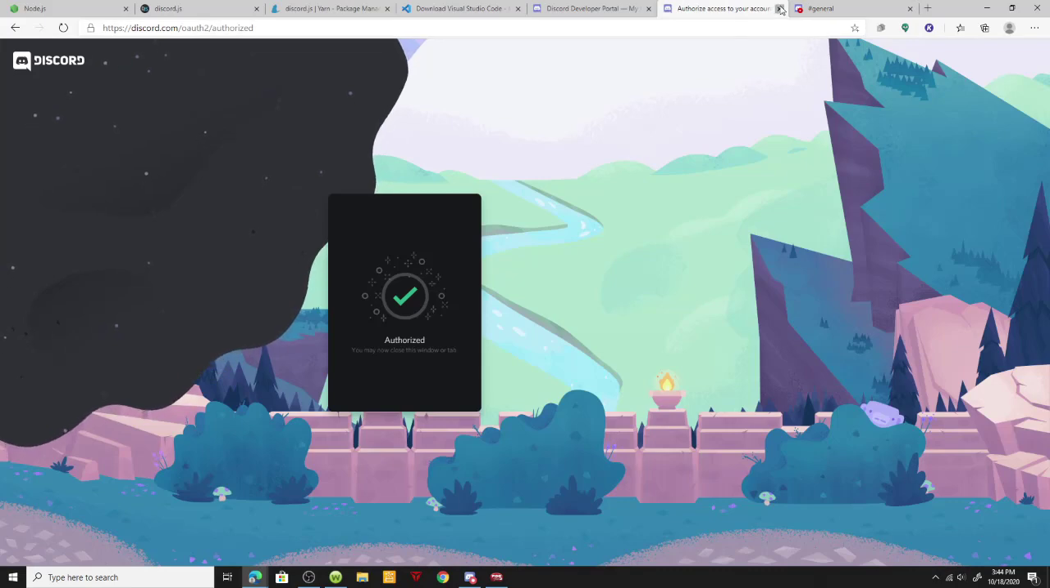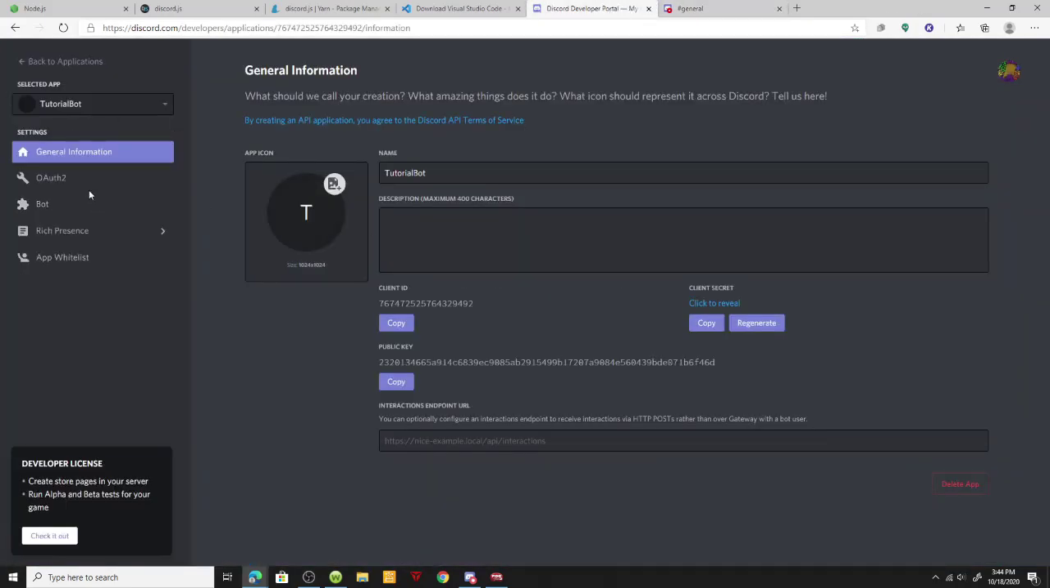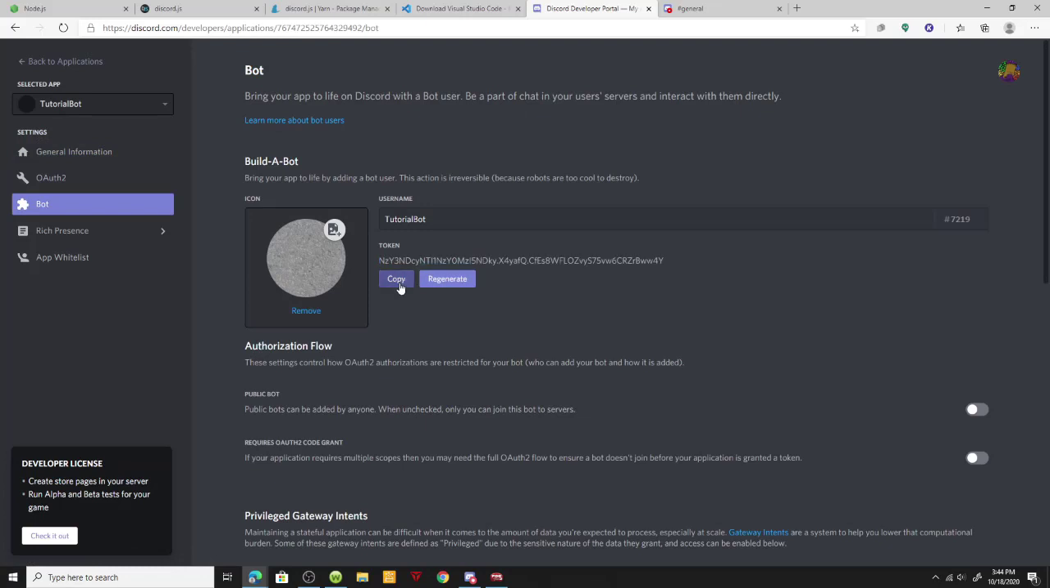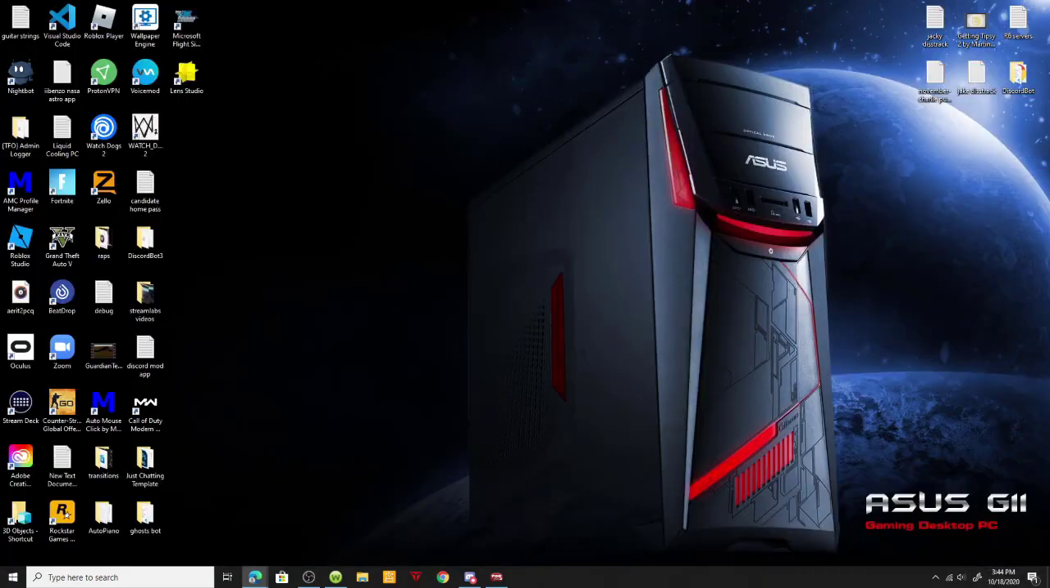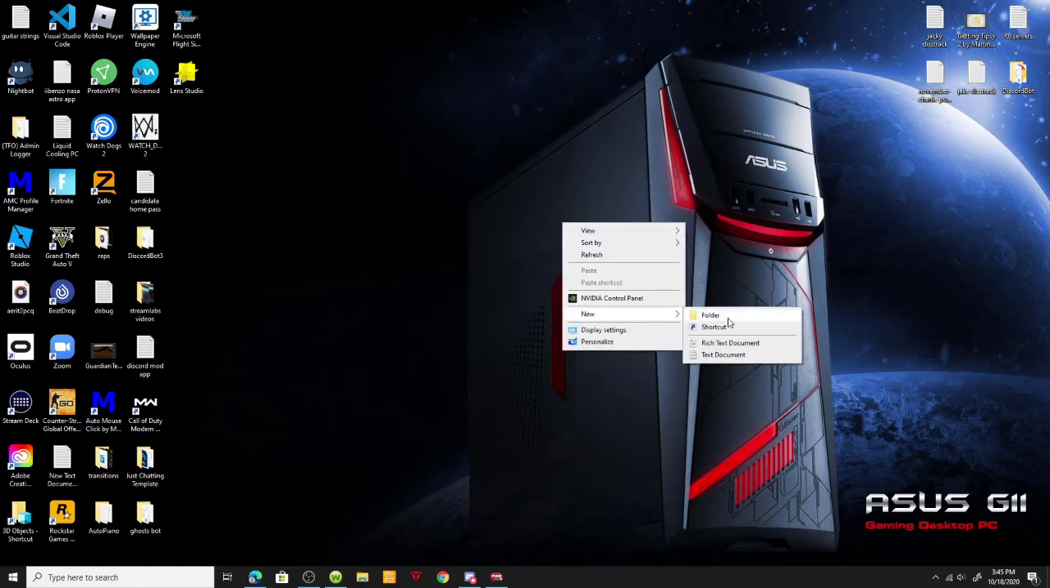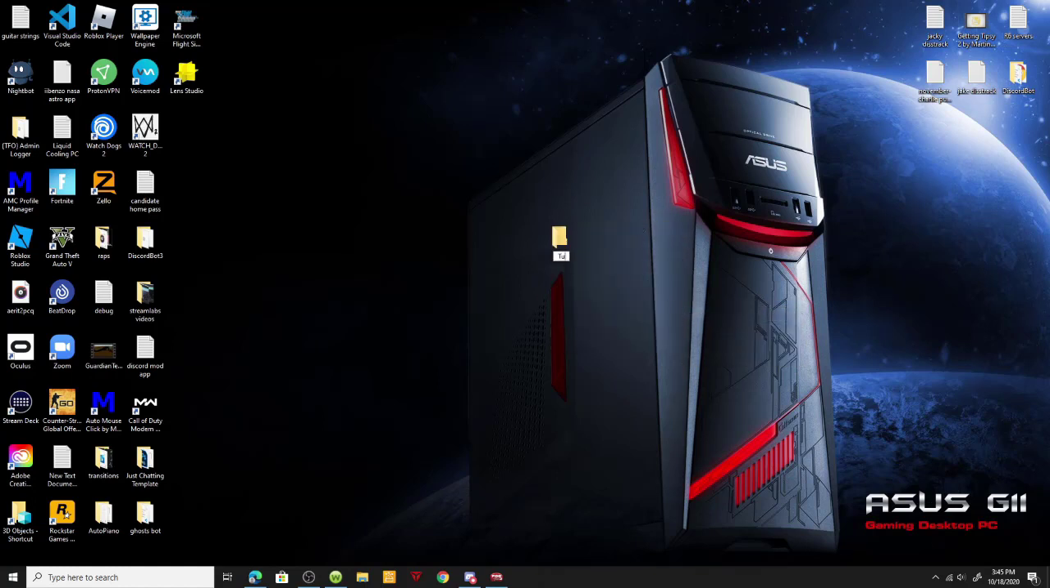So now we're gonna close this out. We're gonna keep this open because you're gonna need your token again, so let's copy that really quickly. Once you have all this installed, we're going to put it aside, and I'm going to show you how to install Yarn as we speak. Now, once you're on your desktop, you're gonna want to create a new folder. We're just gonna name this tutorial bot.